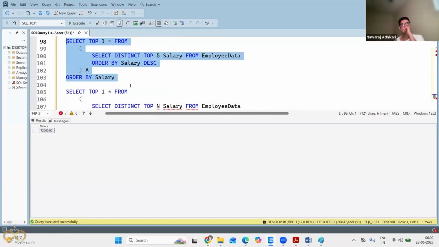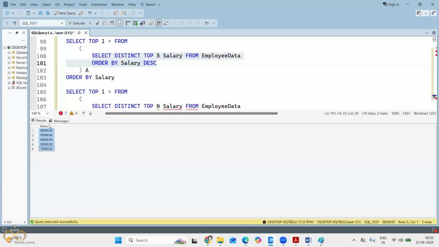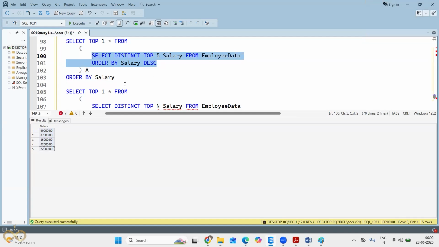Quick question here. The alias name A is for the subquery table itself, right? Yes, the table that we have derived, that we have calculated, is called a derived table. This is a single column table called A. It is going to give us the top 5 salaries from employee data. From there, we are going to select top 1 by ORDER BY salary.